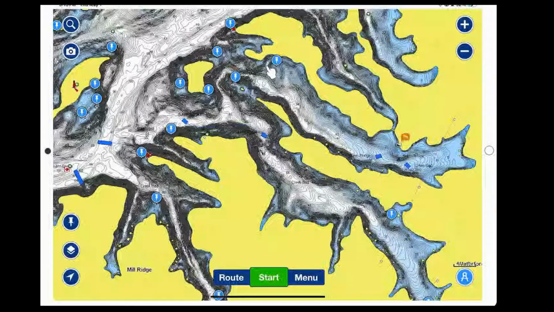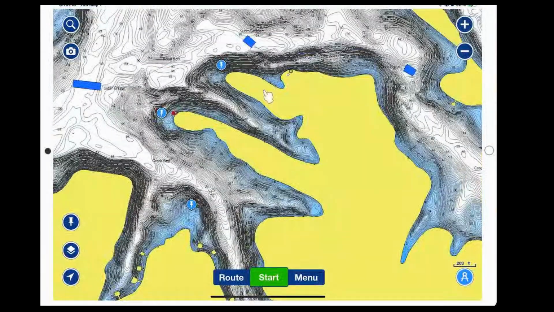We talked about this Mill Ridge area, so let's jump in here and see what we can find down in this Mill Ridge area. One, this point looks awesome, right? Same type thing we've been looking at. We're going to see a lot of the same things as we go throughout this lake, just based on the way the contours are. But these shallow, flat points are going to be key to finding fish.